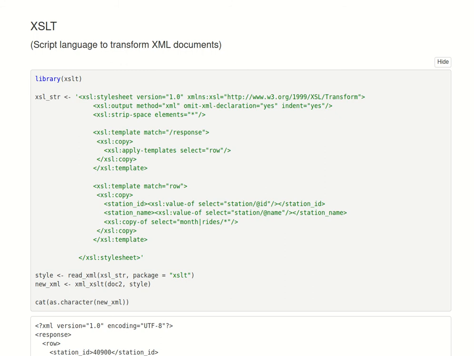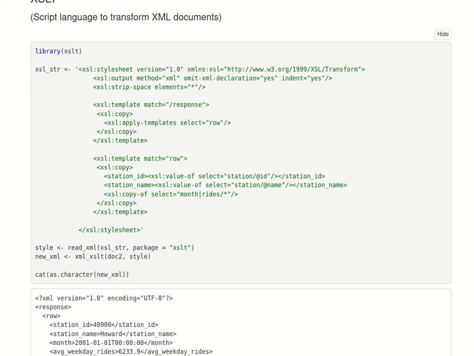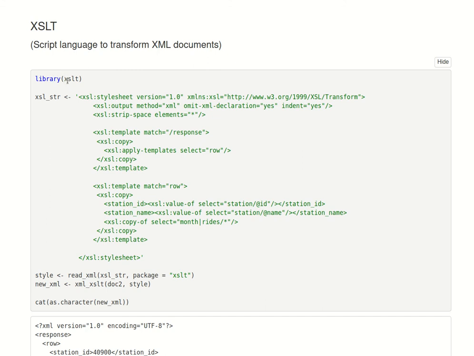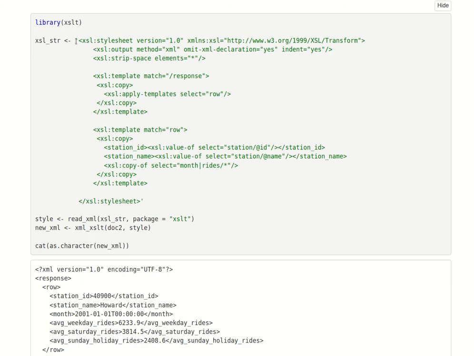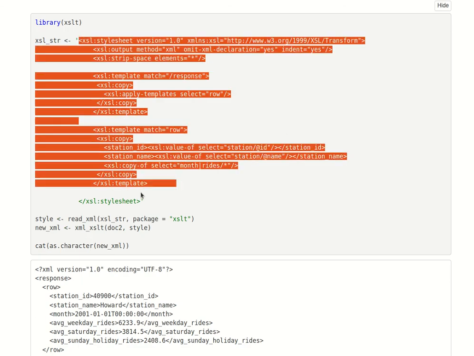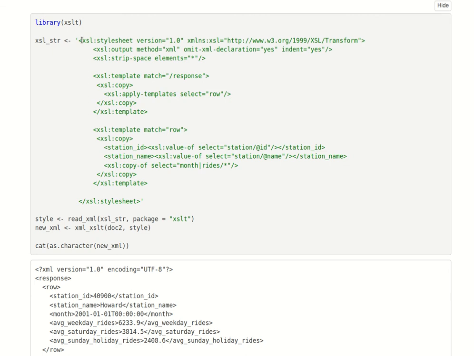And this is not limited to just R. This is an industry language that we can run with the XSLT package in R. And so really what it is, it's a coding language. It's actually written in a valid XML format, only it has special element values that really are sending commands to the XSLT processor.